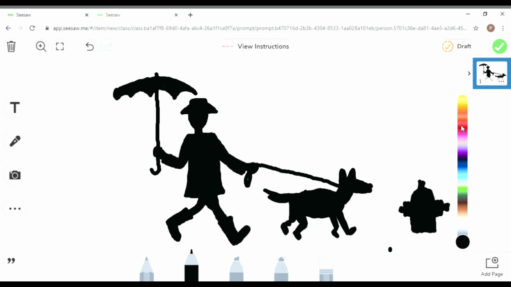Now, once you've finished your picture, always remember to click that green arrow all the way in the corner. That will send your work to me so I can take a look at it, and then I can let you know what I think.